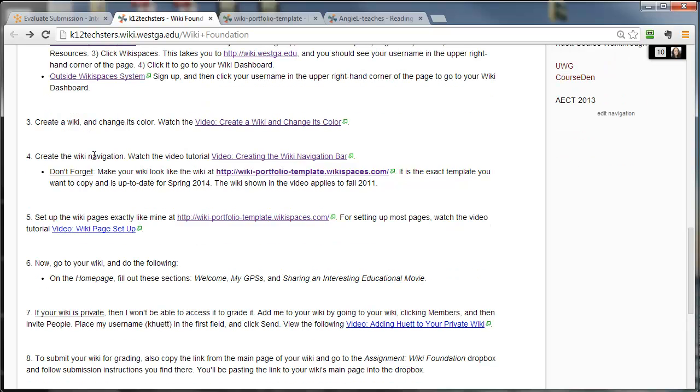Let's see. So in step 4, you're going to create the wiki navigation. You're going to create all of the pages you need. Step 5, you're going to copy and paste from my wiki to yours. Step 6, you're going to fill out the home page sections, and you've done everything right on that except for sharing an interesting educational movie.